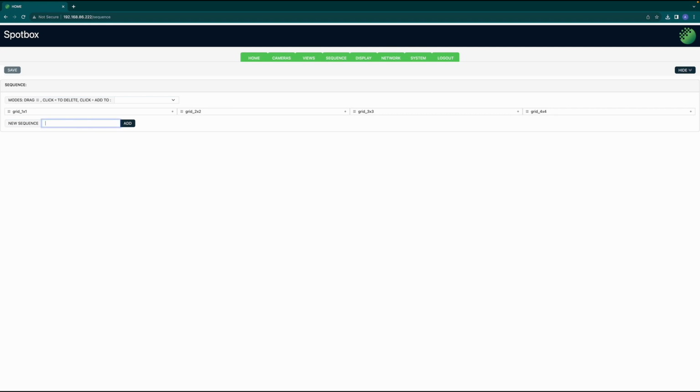I'm just going to call it sequence 1. Once you've given it a name, just press add and the sequence will pop up down below. To add different grid setups, you can just drag and drop them into the sequence. You can see here I've got grid 1x1 and grid 2x2 there.